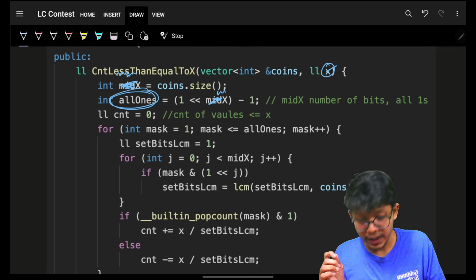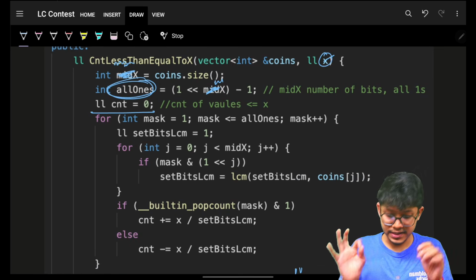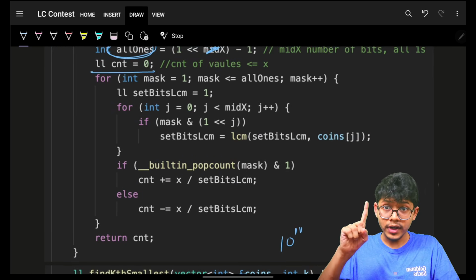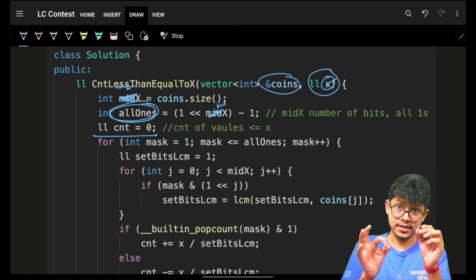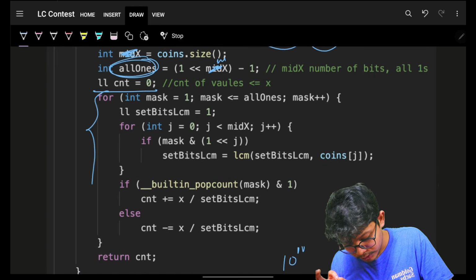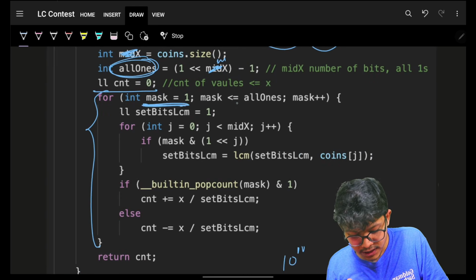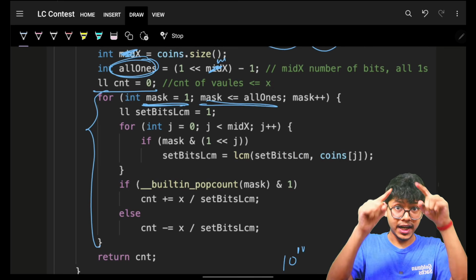Now, when you have all M ones, you have to get the count. Now, what you will do, you have to try again. This is your M elements. You have to get your X, right? So you will try for all the possible combinations from 1 to all ones of M, and I showed you all the possible combinations.